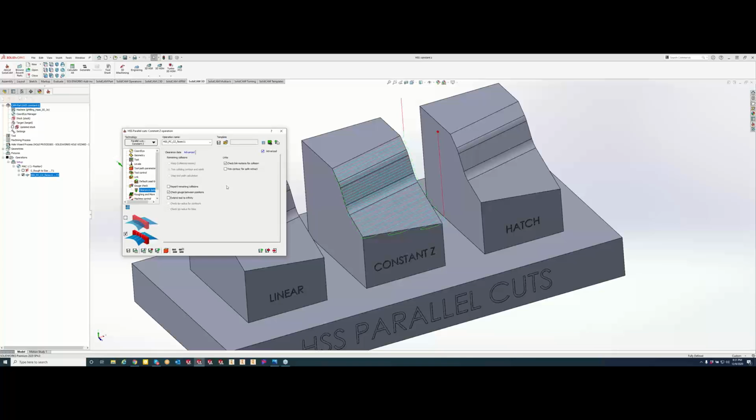Typically you don't need to. However, it's nice to have these. Like you see a lot of it is reporting, letting you know that if the tool is going to gouge, you're going to get a notification about it instead of relying on the simulation to show the gouge, or worst case scenario, finding it on your part because you didn't do simulation.